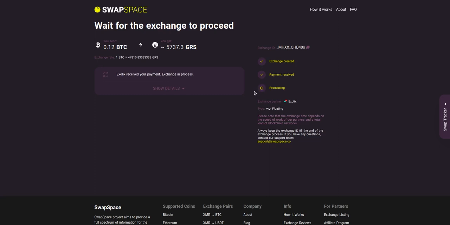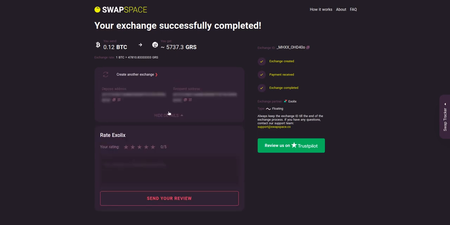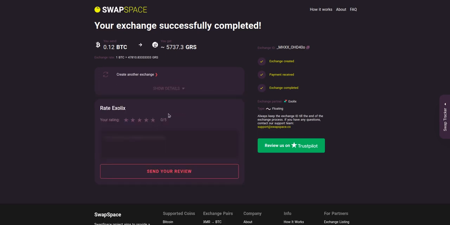After the exchange service has received your crypto deposit, the status changes to processing, which means that your exchange is being processed. Use the swap tracker to check the exchange status. After our exchange partner has sent you the GRS, the transaction status shifts to completed. Click Show Details to see your transaction hash and other attributes of the exchange. And that's it. Now you've learned how to swap BTC to GRS in a fast and easy way.